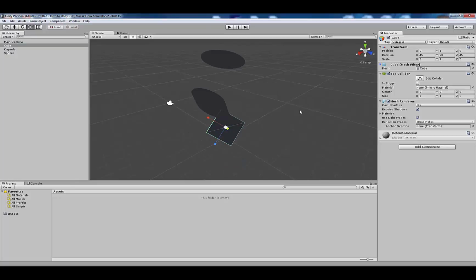So I want you to take a few moments to modify the transform values of your cube to reflect those that are shown here in this video. So press pause on the video now and change the details in your inspector for that cube.